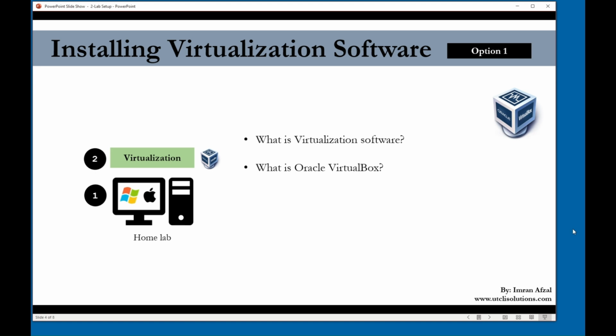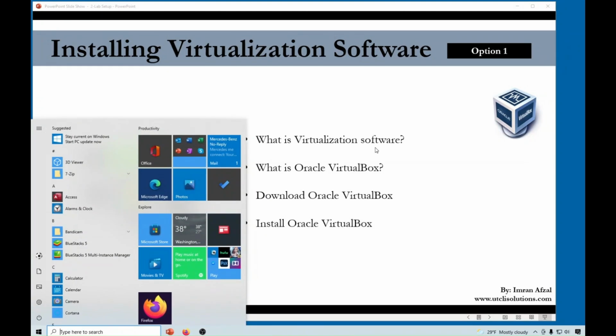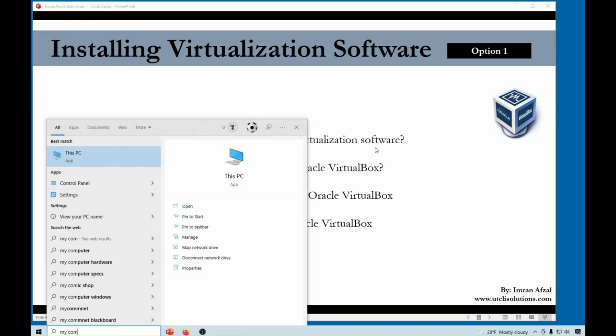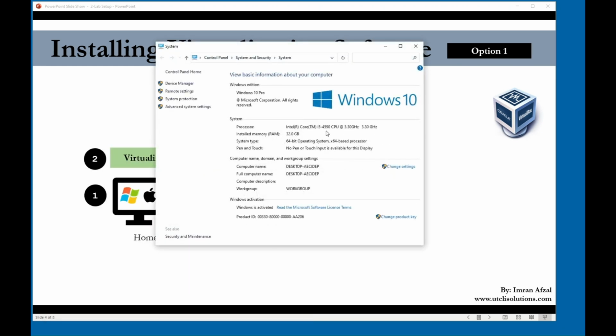You could go with a VMware Workstation Player as well if that is something that you are familiar with and that's something you prefer. Then we will go ahead and download the Oracle VirtualBox. And then once it's downloaded, we'll go ahead and install Oracle VirtualBox on our computer. My computer is using a Windows 64-bit operating system. If you are using a Windows computer, then you could go to your search menu and type my computer or this PC, right click and go to properties. Here you will find out the processor information, the memory that you have installed, the type of computer.